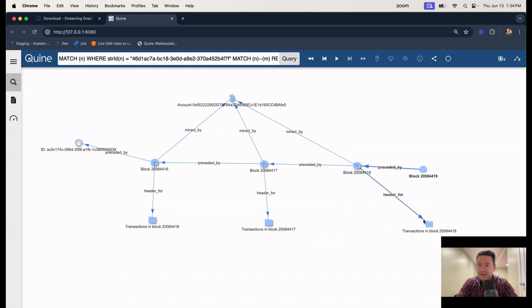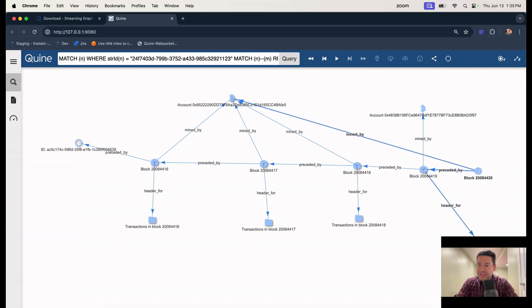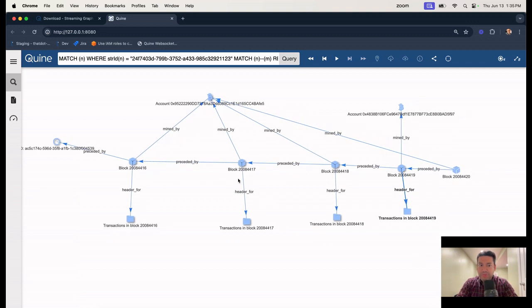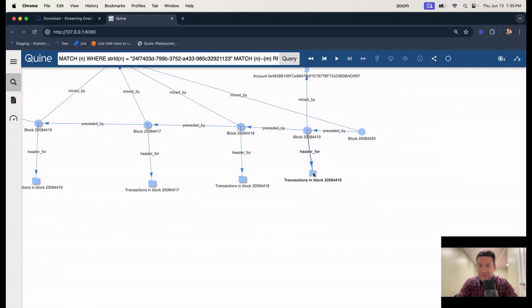The next block, the transactions in that block. The next block, the transactions in that block. Pretty cool. And we have the blockchain right here. We can even see some transactions in it. Let's look at this last block. Well, the second to last block, and we'll look at the transactions in it.